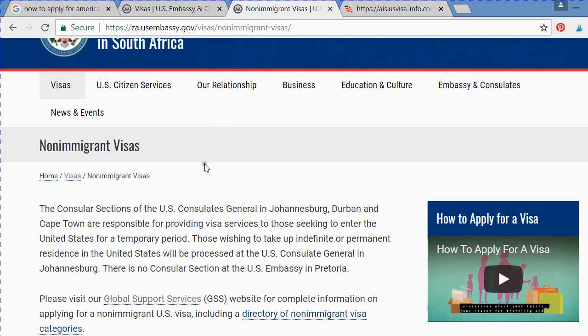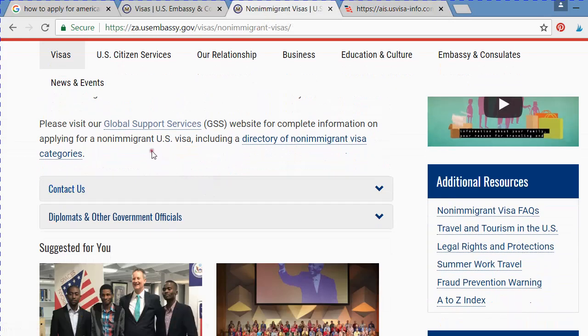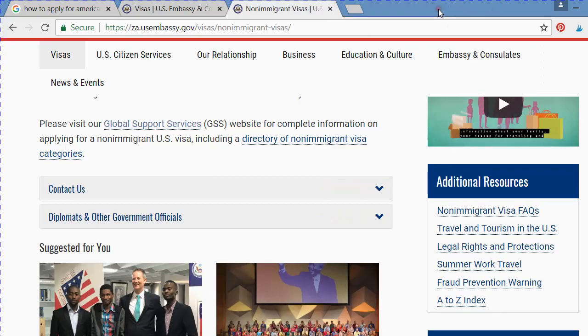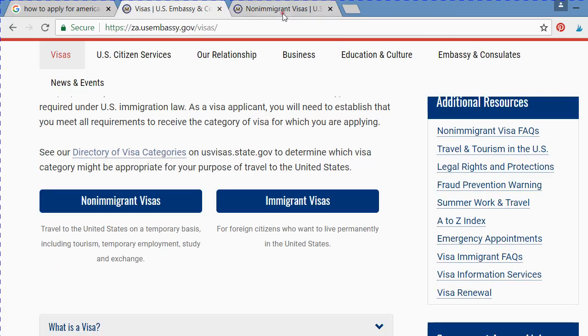Don't forget, when you click that particular icon I showed you before, you come here, click on global support services. It will bring you here where you can initiate the application. That is how the one for the non-immigrant visa application is done. So we are closing that particular template.